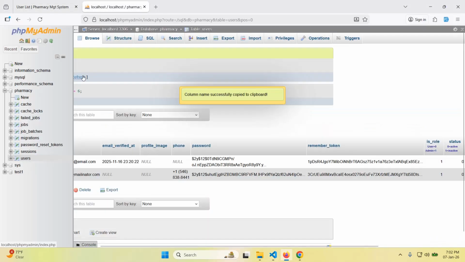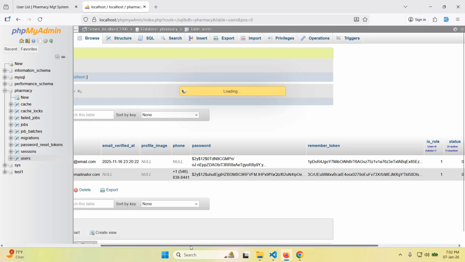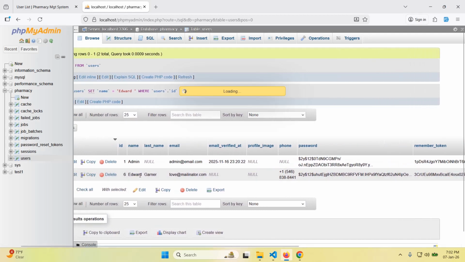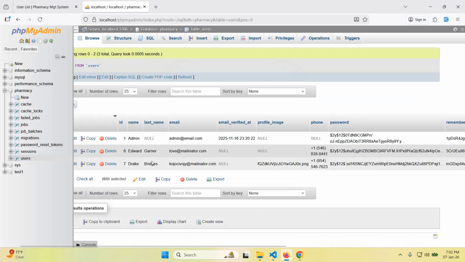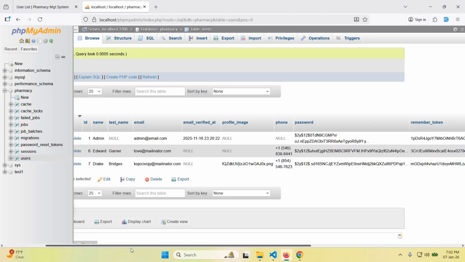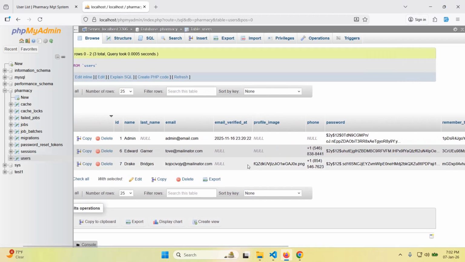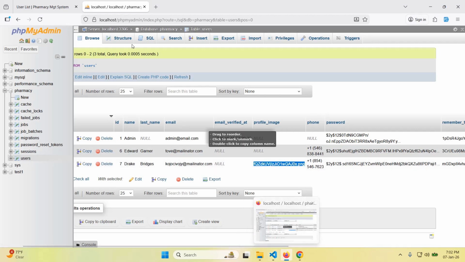So if I refresh this, our new user has been added successfully. When we check under the profile image, you can see this image name extension has come, but we are not able to check. Let's do that again.